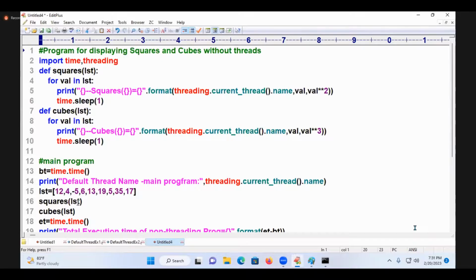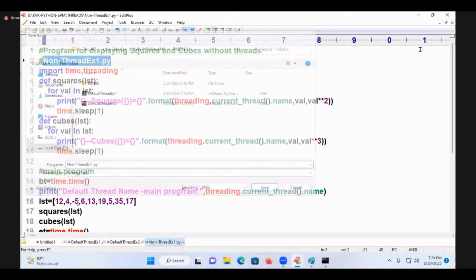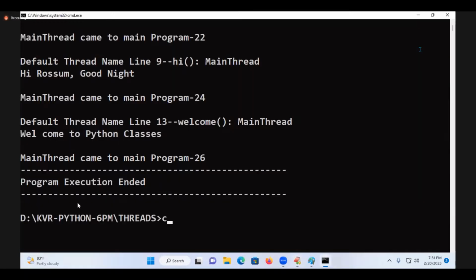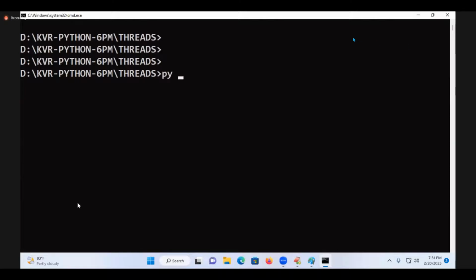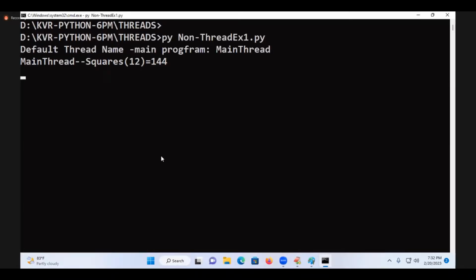Shall I execute my program? So I'm giving the file name non-threads execution 1.py. Save this. So coming back to the point, executing. See now, and don't look at me during the execution. You look at the screen only and feel heartfully what is going on.